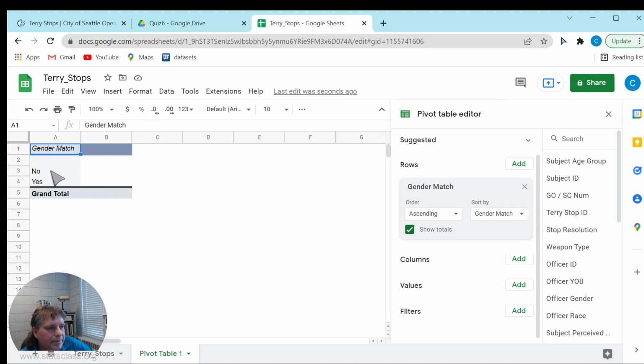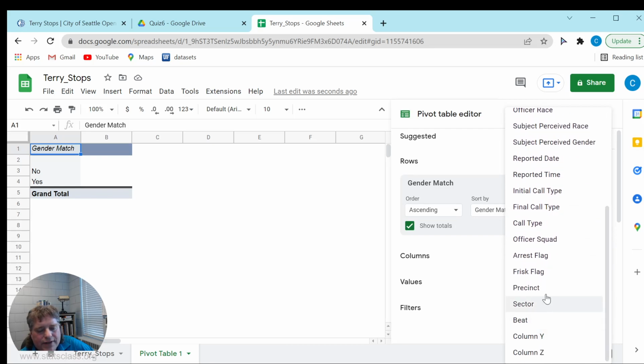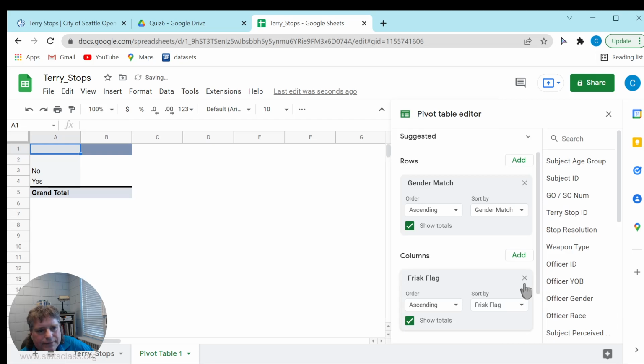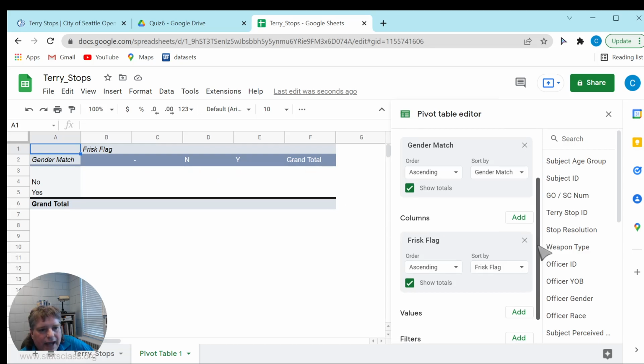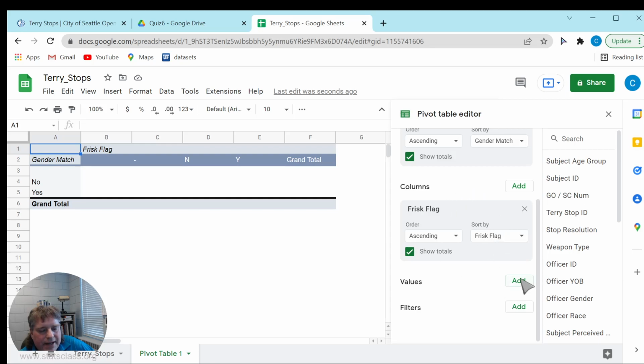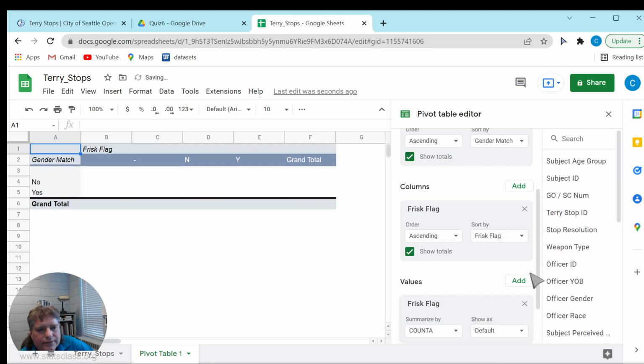So no, the gender did not match between the officer and the subject, or yes, the gender did match between the officer and the subject. The columns are going to be whether or not a frisk was done. So let's go ahead and do frisk flag there. So no, a frisk was not done, or yes, a frisk was done. The values are going to be just again on my response. So I'm going to select the frisk flag again for my values. And by default, I want to count. Okay, so that is good.